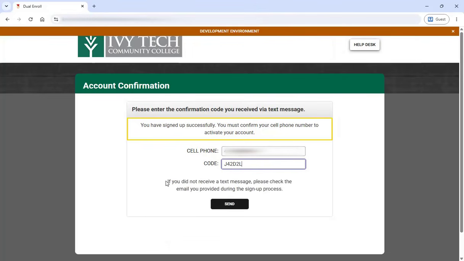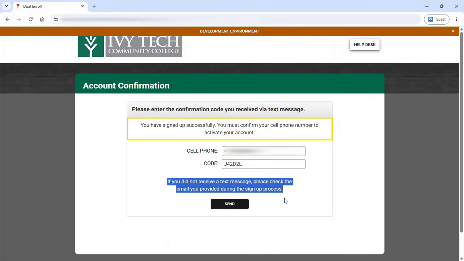If you did not receive that text message or you did not provide a phone number, then you have this option here. It'll let you know to just go check your email. If you didn't provide a phone number, it's going to just take you back to the login screen, but you need to go check your email for the email from DualEnroll that will contain a link to confirm this account.